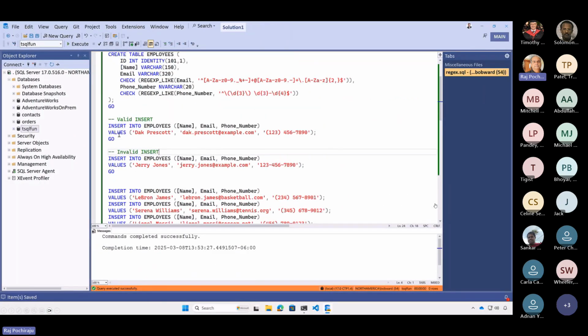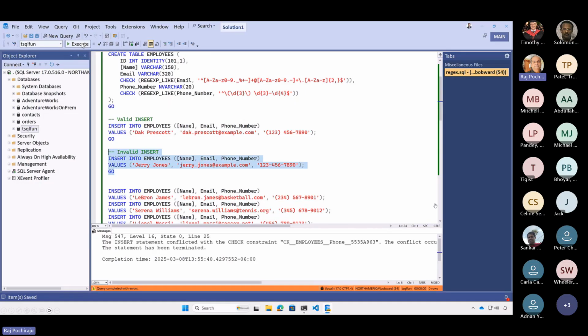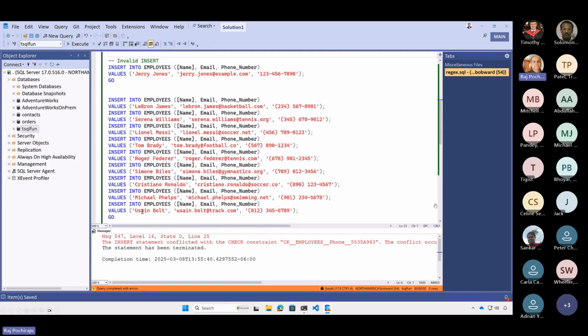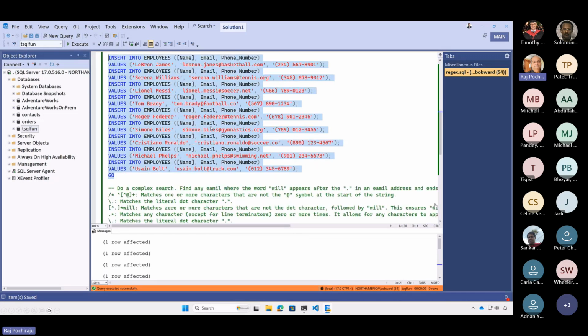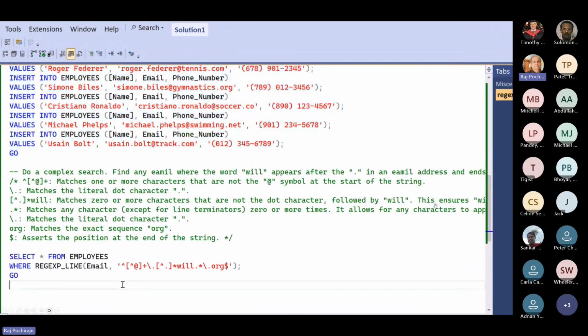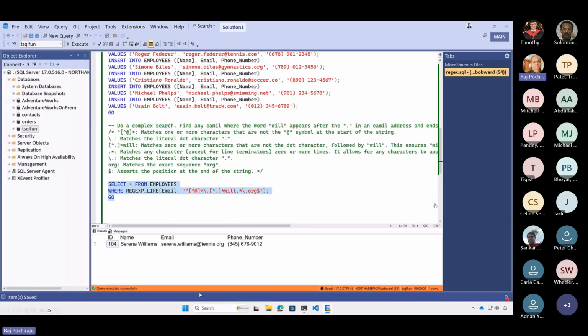With this table in place, I can do an insert like this, which is valid. But notice in the second case, the phone number is not valid, and if I run this, I will get an error with a check constraint failure. Now let's also look at a complex regular expression search for our data. Let's insert some example employees into our system. We'd like to find any email address where the second part of the email, after the dot, has the word will in it and ends with .org. You can see our description in the comments about what these various regular expression characters mean. When I run this query, I get the answer I'm looking for.